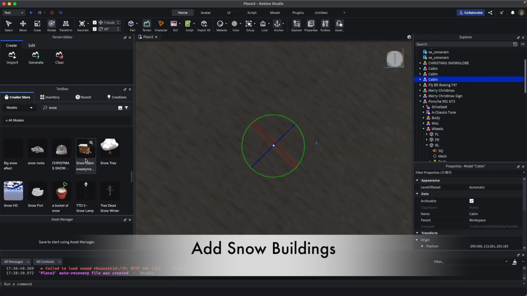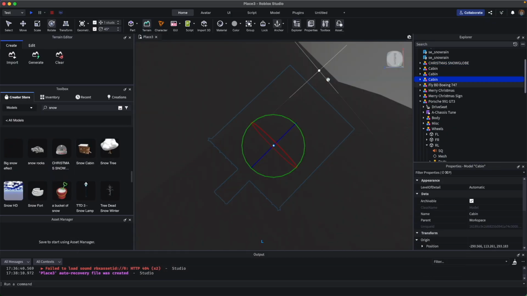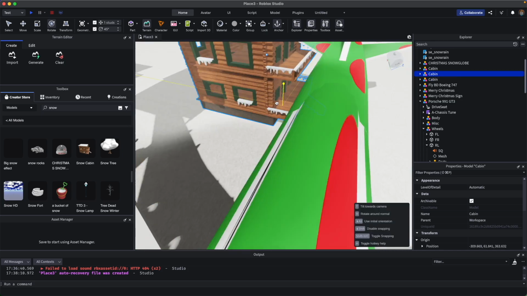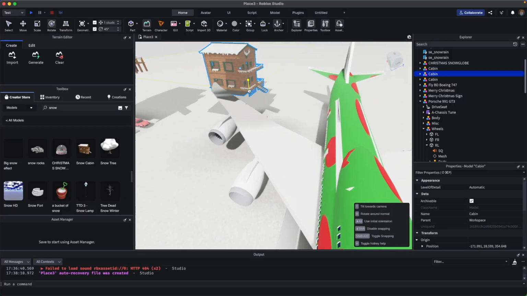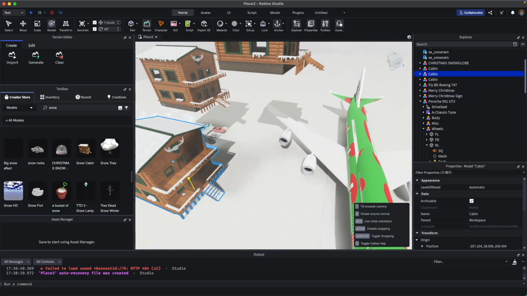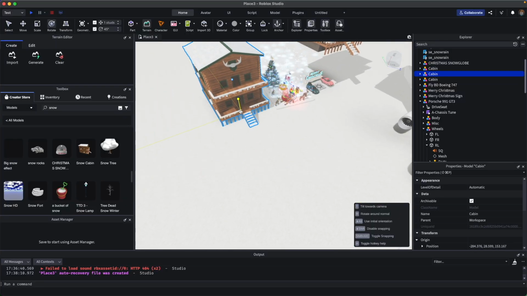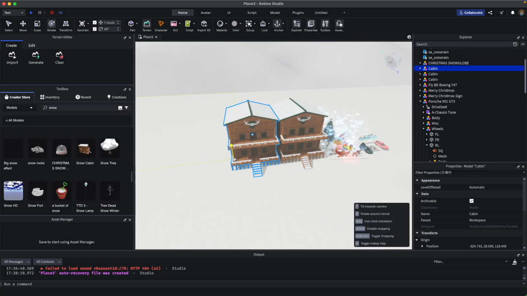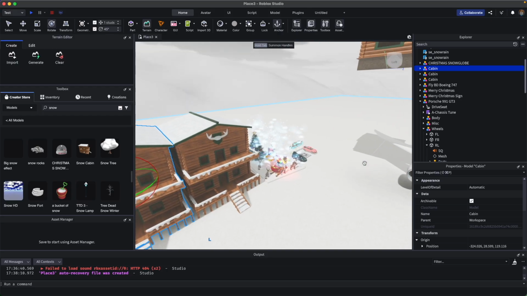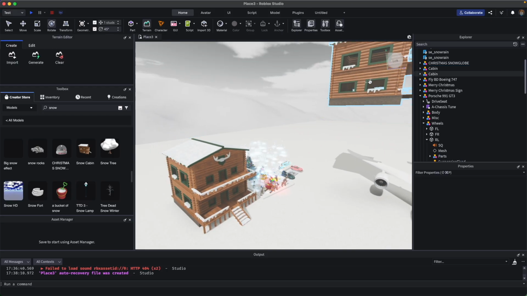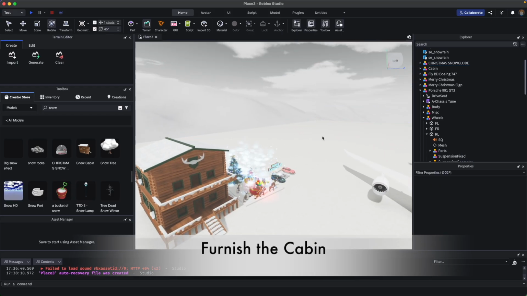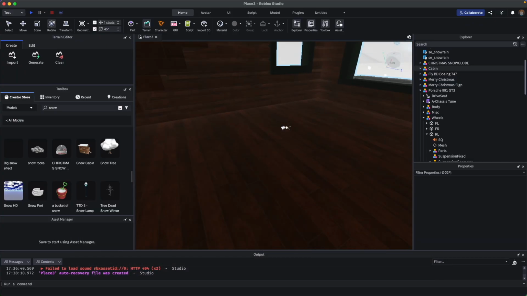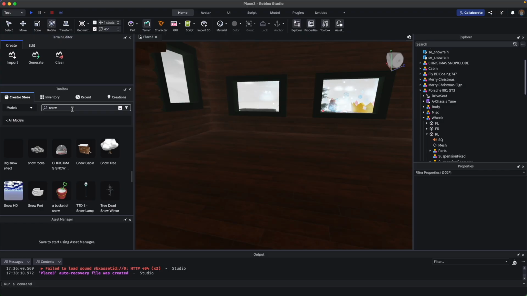To build the town, search for snow-themed buildings, like a snow cabin, and drag it onto the map. Go inside the cabin and place tables and other interior decorations to make it feel warm and cozy.